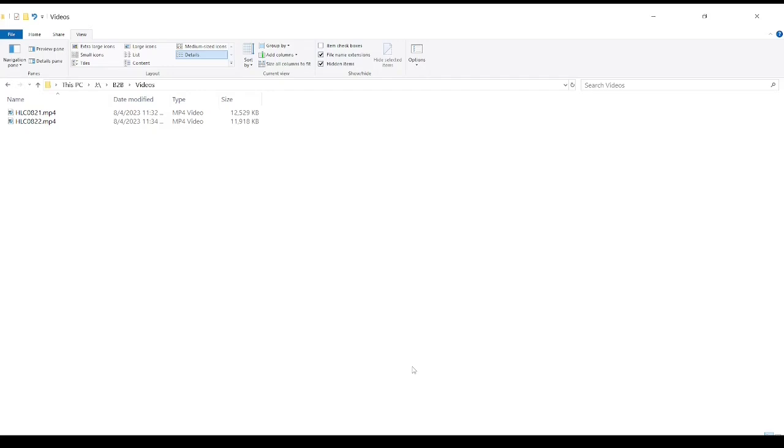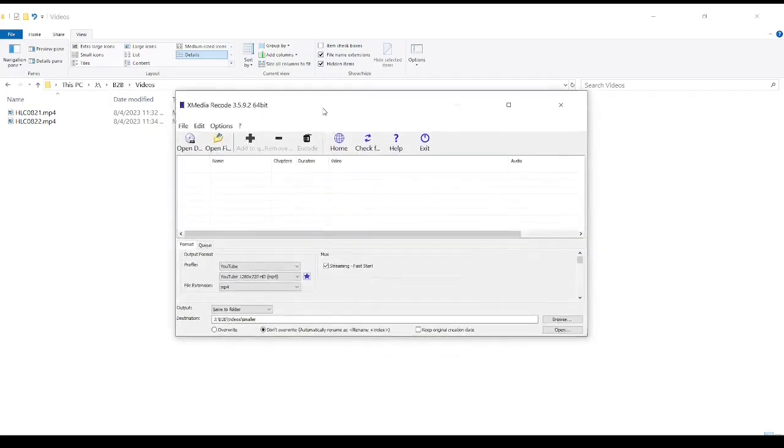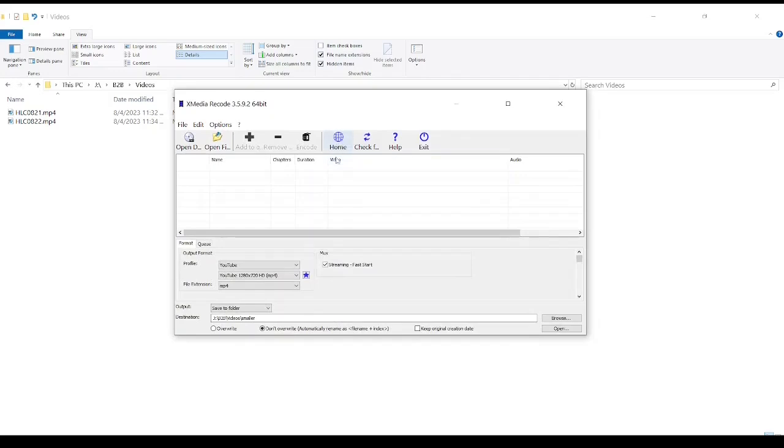So I have included on the help file a link to a tool which I found to be very useful. You might know of others, you might prefer to use some other ones, but I'm going to quickly demonstrate a tool that could be pretty handy. This tool is called Xmedia Recode, and I'll quickly jump onto their homepage, which is here.